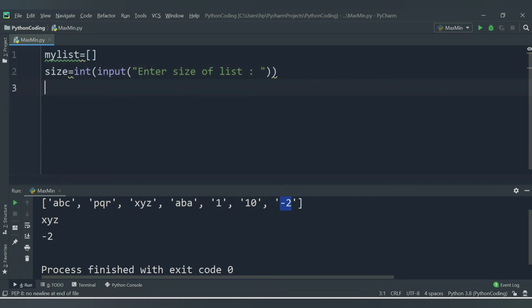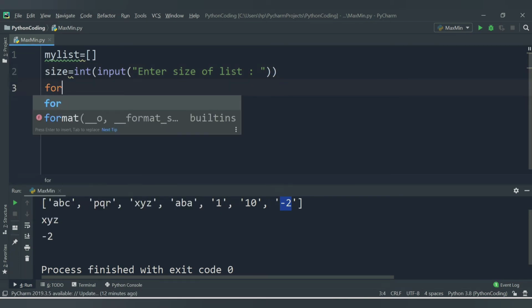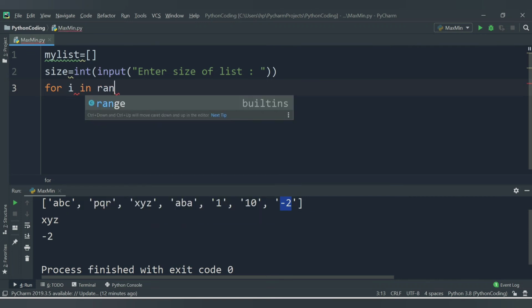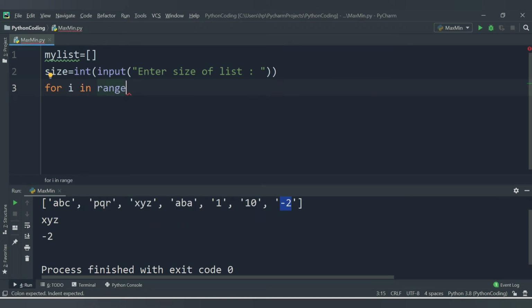Once we get the size of the list, we will need a for loop here, for i in range, to accept the elements in the list. So what will be the range? The range will be of size, whatever value the user has entered, for that many iterations we need the values.